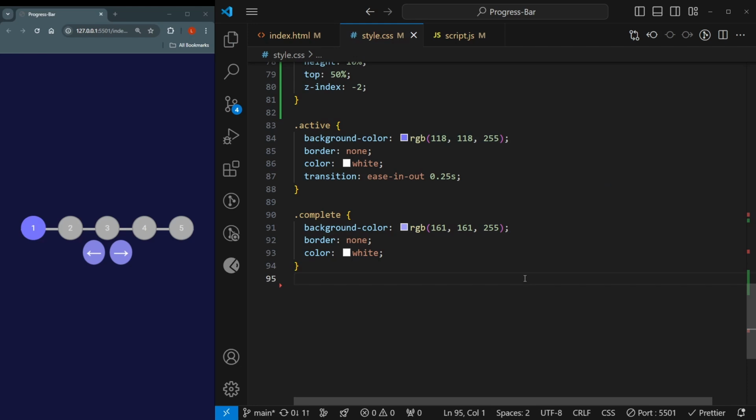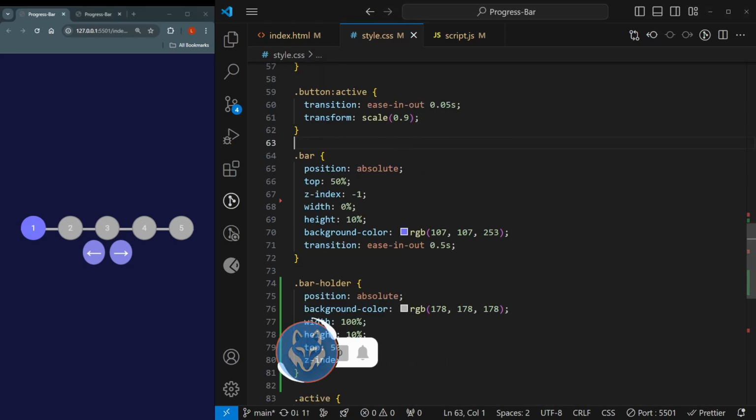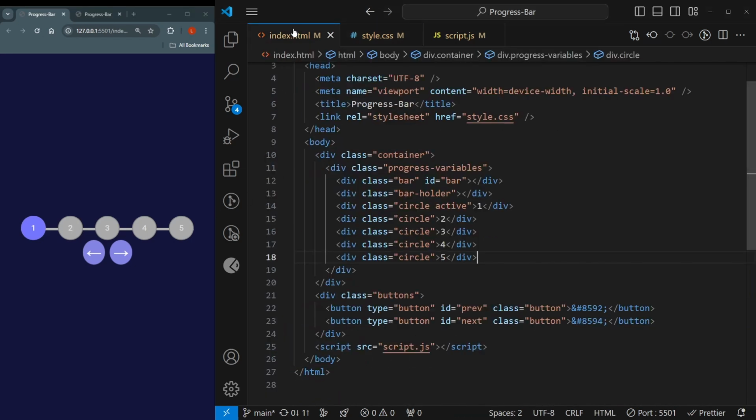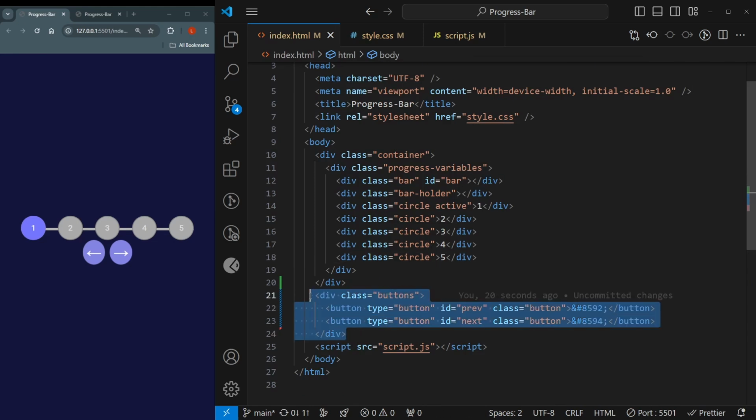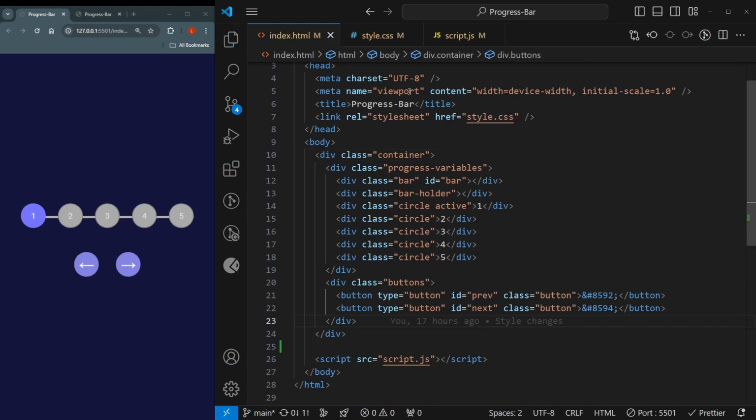The complete class will be applied whenever you click one of these buttons. For example, at the start, if you click the right arrow button, then the first one will be set to the complete class. The second one will be set to the active class. For some reason, the buttons and the progress bar are too close together, and that's because I've made a mistake here. You have to actually put the whole buttons container inside the main container, and this way the gap will be applied and they will get separated.